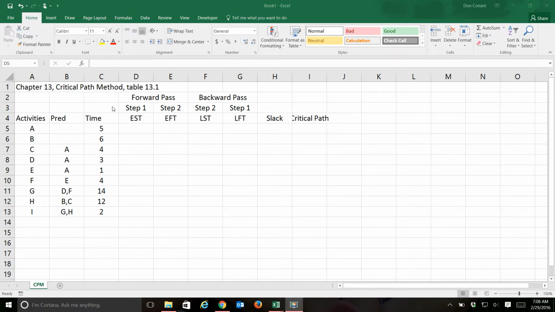You can see I've laid them out in a table like this. If you don't have this table set up, you should pause the video, take a moment, and set this table up. That way we can move forward.